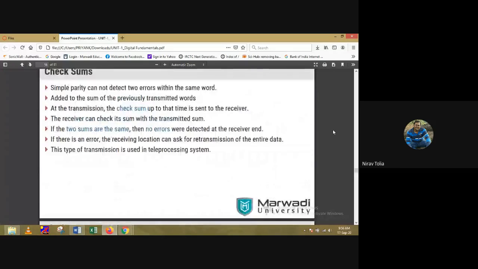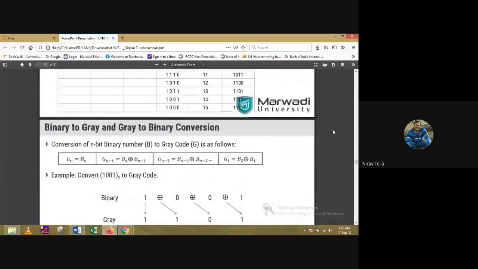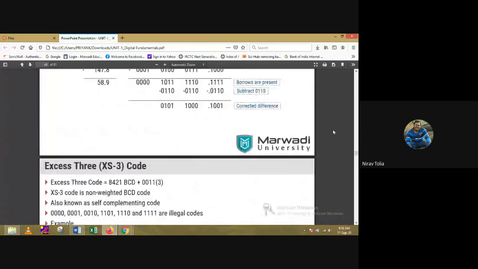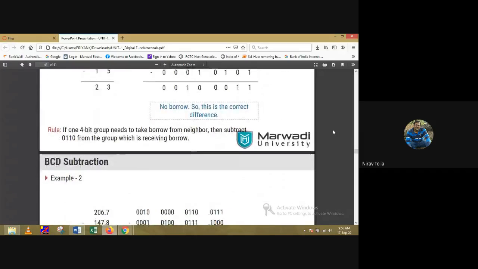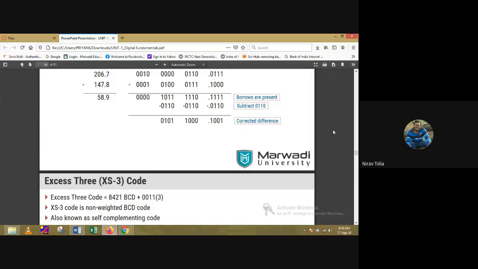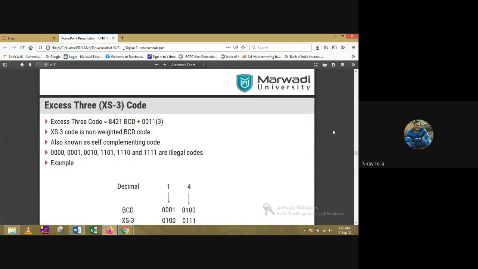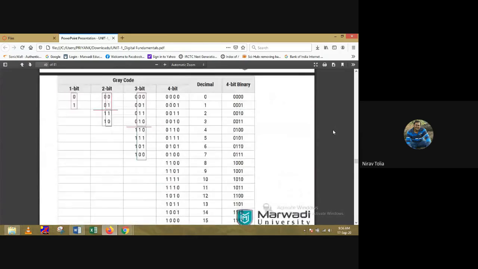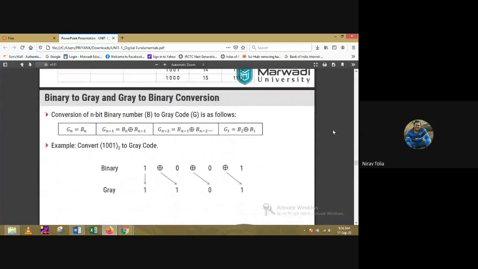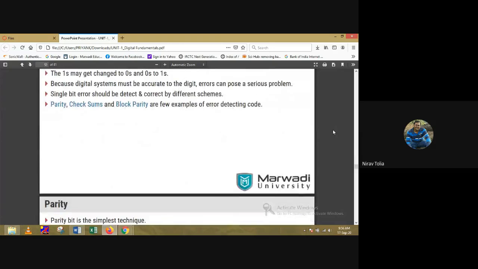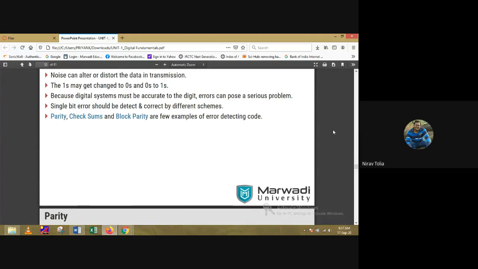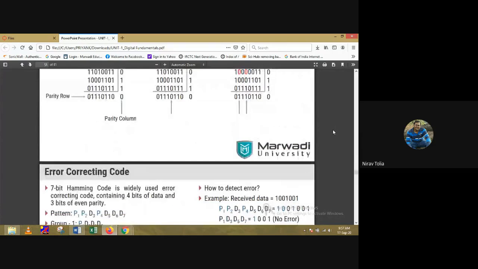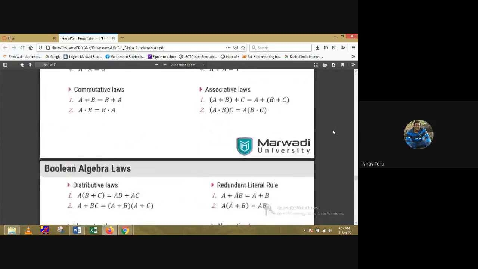Okay, today I think the codes are maybe completed. See, up to BCD subtraction we already covered. From today we have to start XS3 code. And binary to gray and gray to binary; today our experiment is for that only, binary to gray, gray to binary. So I will take an extra lecture.